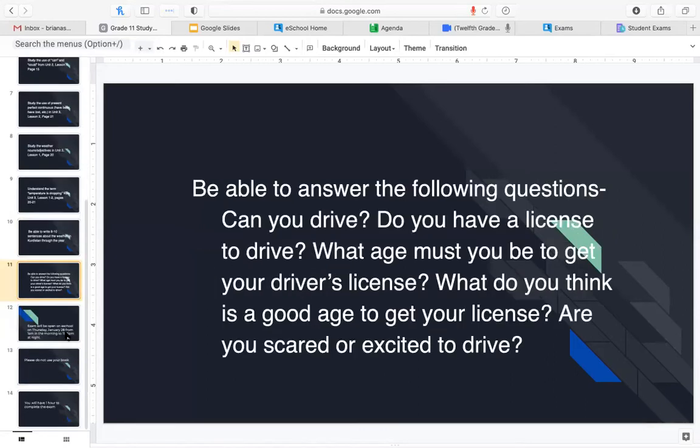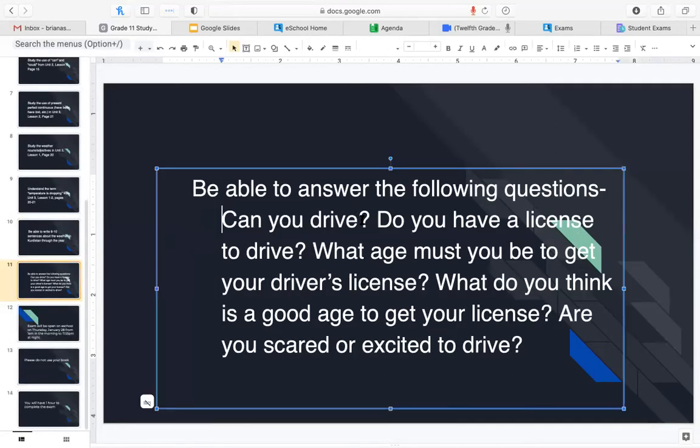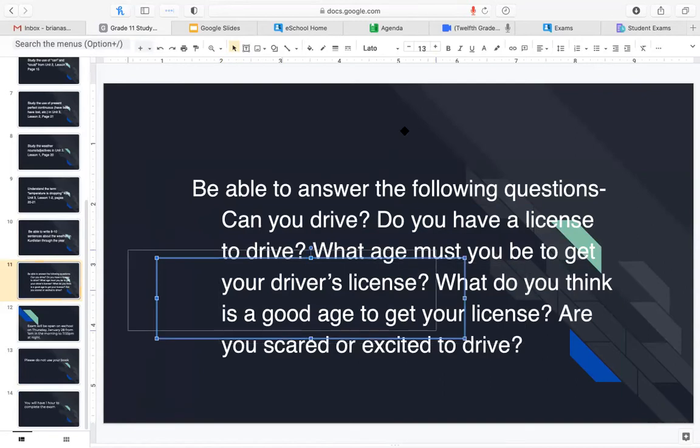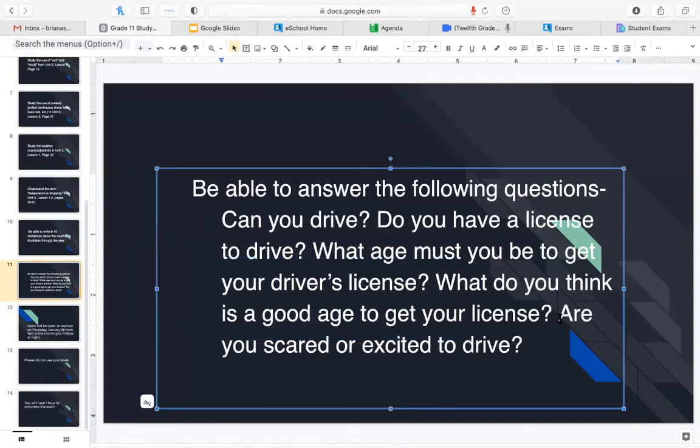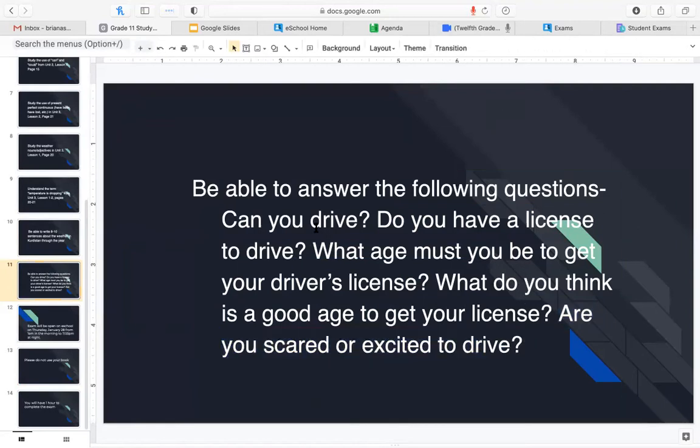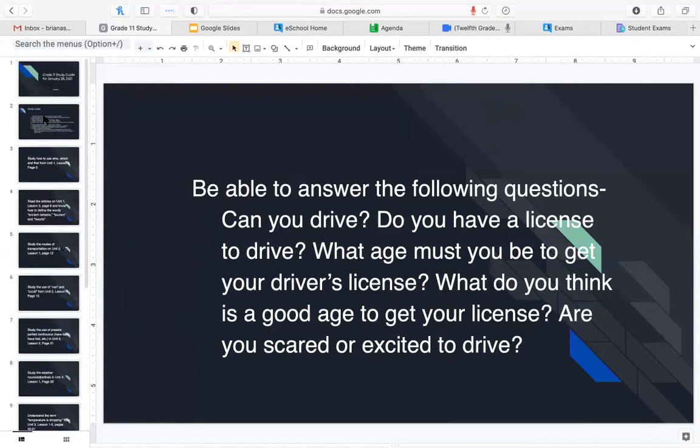Next, be able to answer these questions. Can you drive a car? Do you have a license to drive? What age must you be to get your driver's license in Kurdistan? What do you think is a good age to get your driver's license? Are you scared or excited to drive? So practice these questions and answering them. So that is what you need to study.